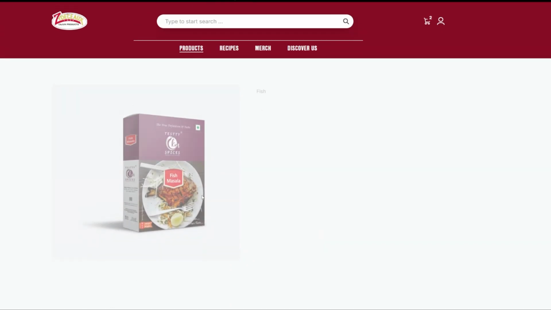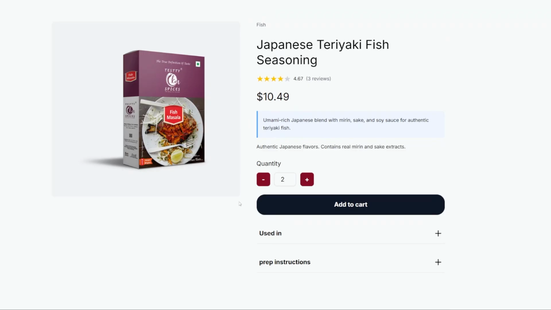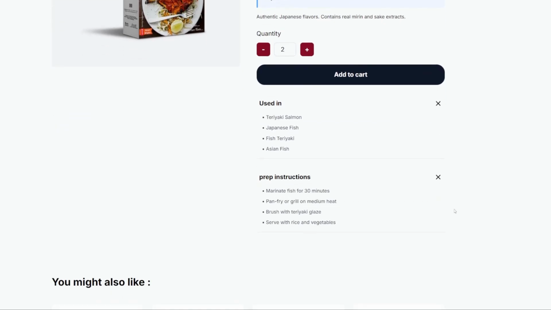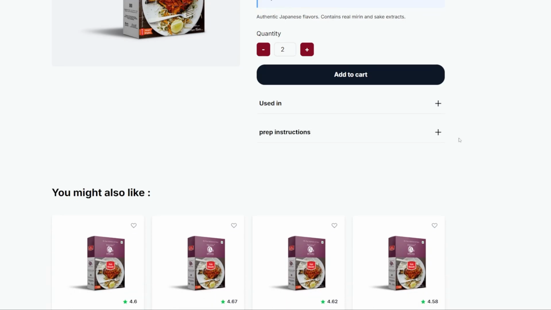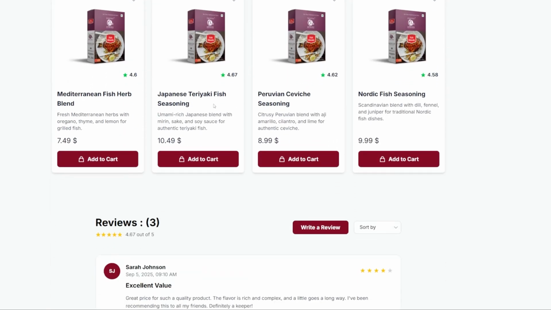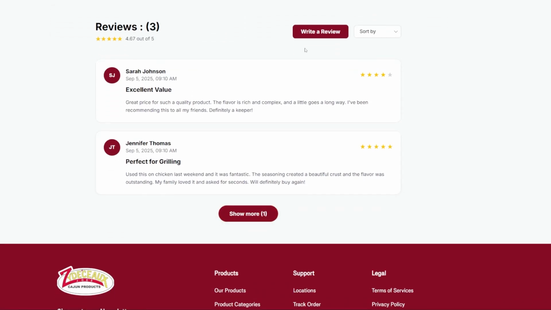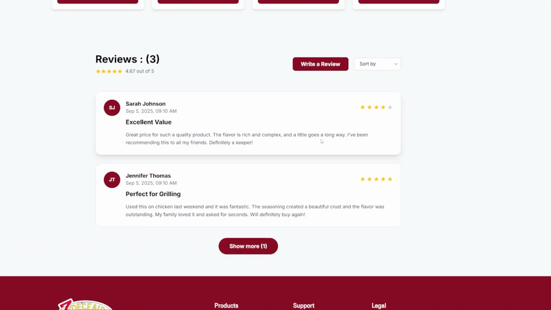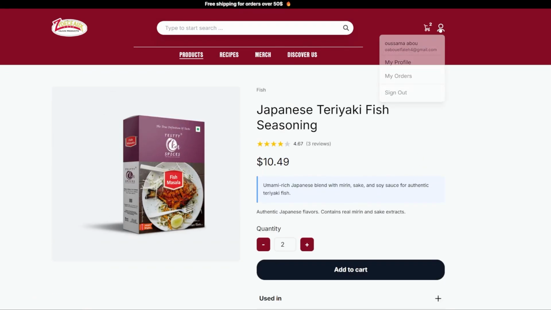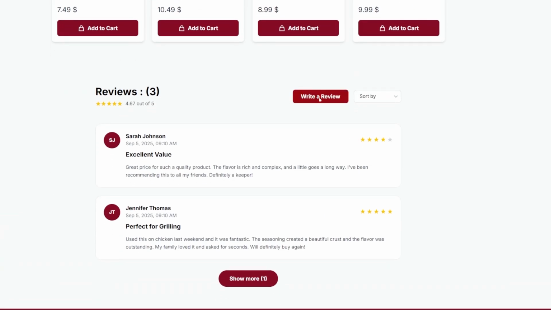Now let's get into one of the products. As you can see, beautiful animation. We see all the details, the reviews, the price, and a huge add to cart button to attract the client's attention. We have a used in and prep instructions that give more information about the product. You might also like section, and just down of that we have a review section for that exact product. Of course, anyone can leave a review if they are authenticated. For now, I am authenticated. You can see that my email and name are showing up here, so I can definitely leave a review.